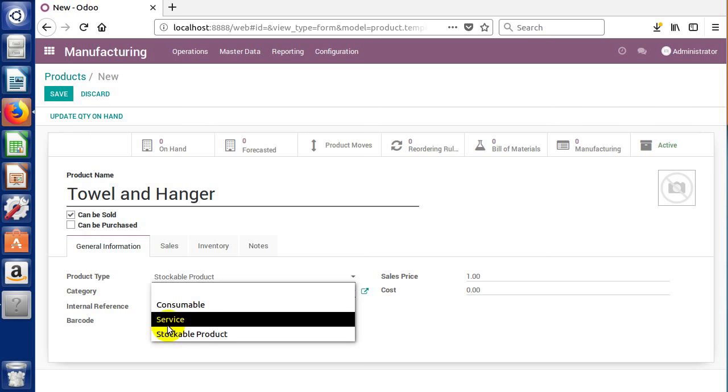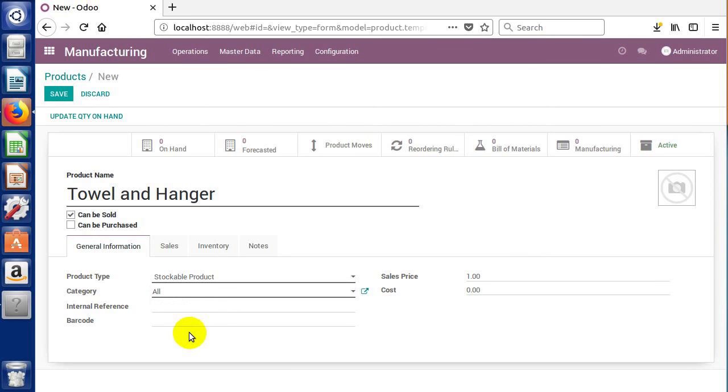And obviously you can make a service, which would be a different kind of business than manufacturing, but if you had to fix things or do some kind of repair, you could have a service product as well. We're sticking with stockable for this manufacturing example.